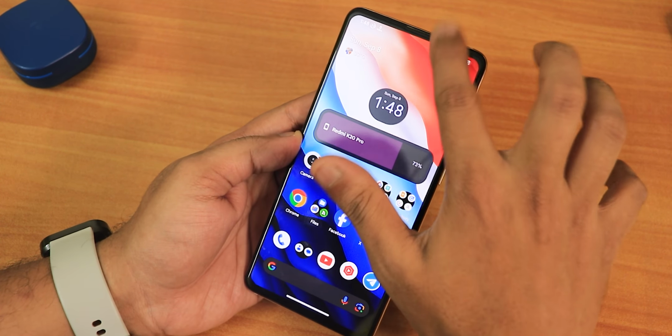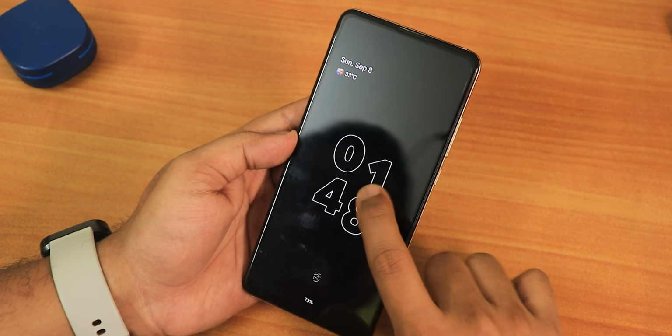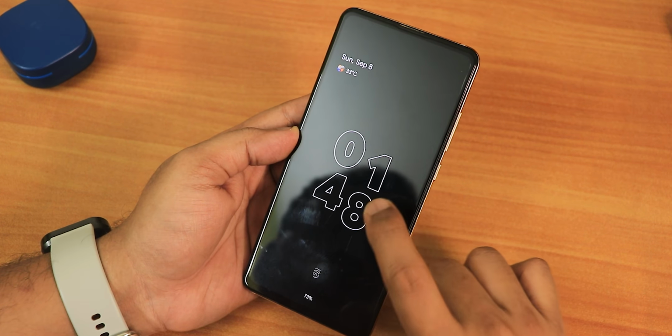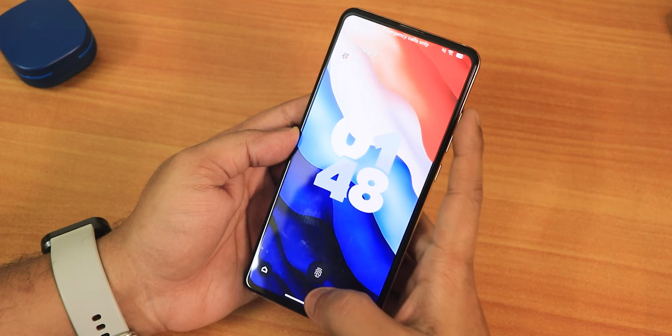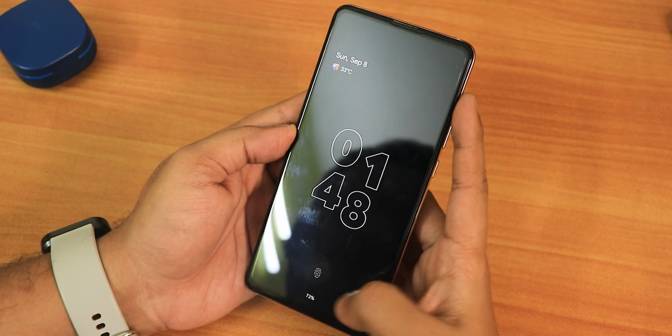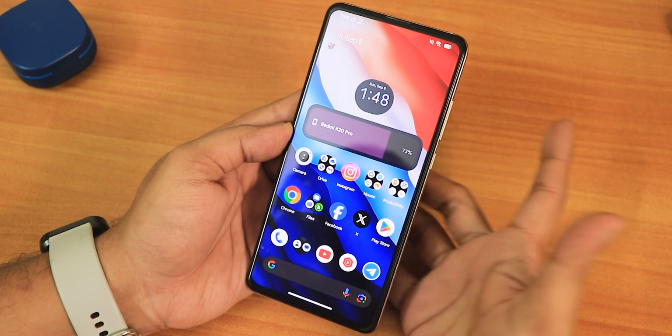Let me just enable the always on display, and on the always on display, if I double tap, yes, double tap to wake does work perfectly fine. As you can see, it wakes up the device perfectly fast. And here tapping on the fingerprint scanner on the lock screen works great. And even on the always on display, tapping on the fingerprint scanner unlocks the device.